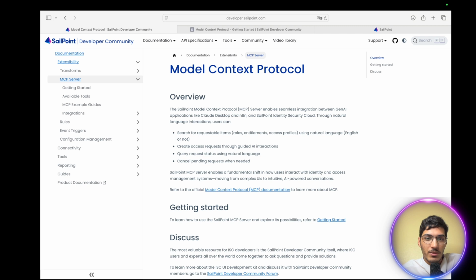Why does this matter? More organizations are using AI agents, bots, copilots, and automated workflows. These systems need access, but they also need governance. MCP gives us exactly that bridge. In this video, I'll show a simple example using the MCP inspector to connect to a SailPoint tenant, discover available tools, and test one live. This will give you a clear picture of how MCP works under the hood. All right, let's jump into the demo.